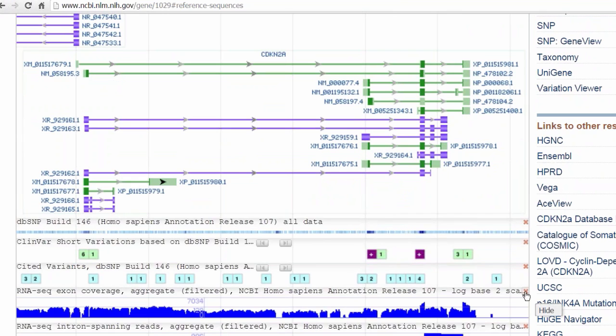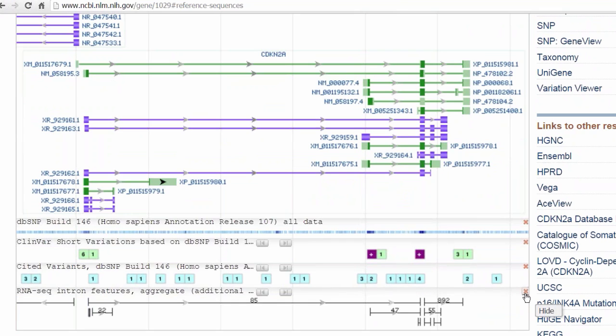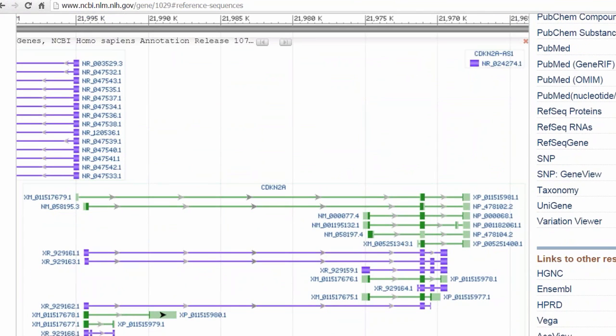The RNA-seq exon coverage, I'm going to go ahead and eliminate that one, and that one. So now I'm seeing the CDKN2A gene. You can see there's some complexity associated with the number of different kinds of transcripts that it has.